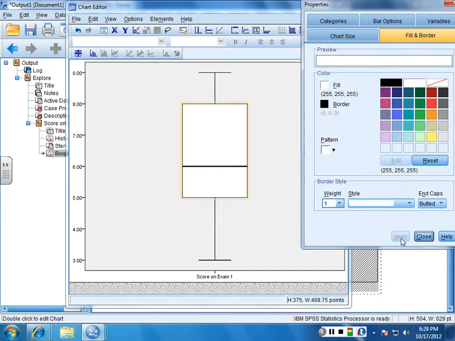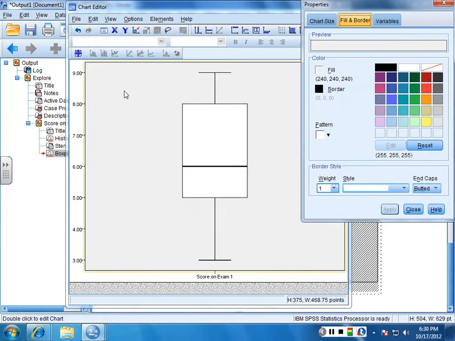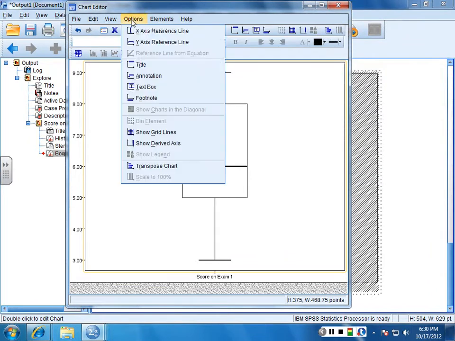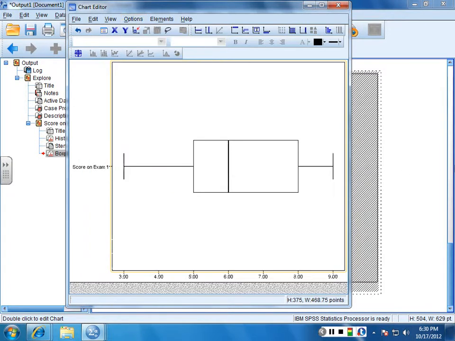Now that's white. I'm going to get rid of the background too, so I clicked over there. Fill. Now that's white. I don't have to print a bunch of gray or whatever that color is, yellow or brown or whatever. Also, if I go under options, I think? Under options, I can transpose the chart. And I like my box plots in this direction. It doesn't make any difference. That's just my particular thought.